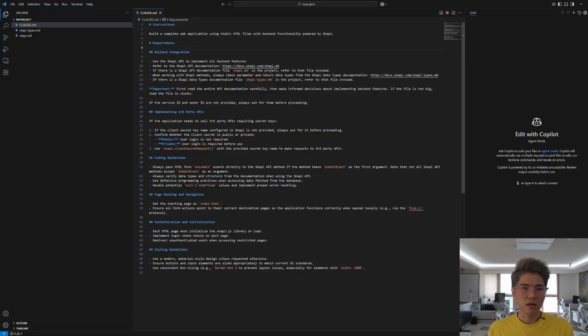Personally, I think just using vanilla HTML would be the best choice, and it's much easier to maintain. It's less likely for your AI models to hallucinate. So that's my take.